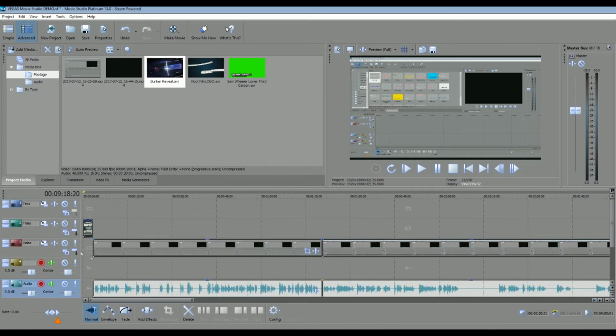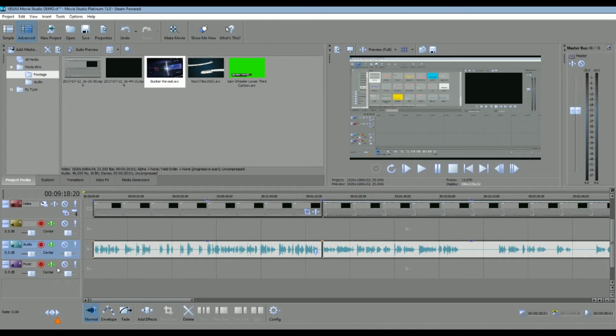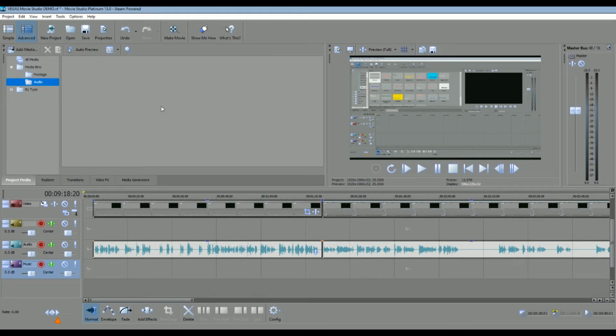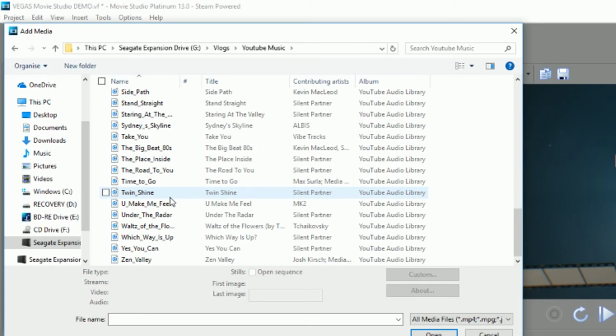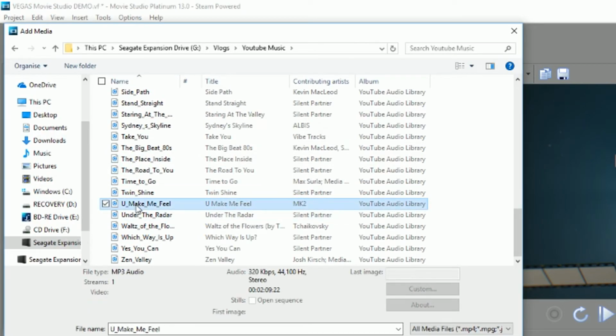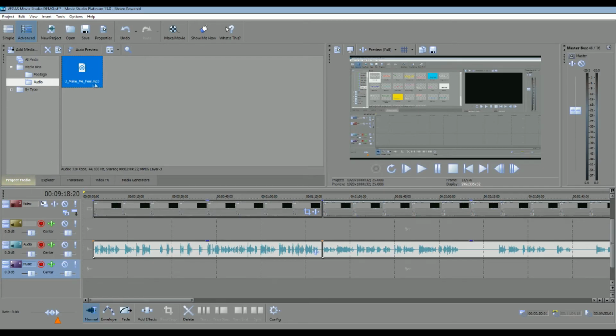You can see also here in the tracks, there is a final track here for music. Let's go ahead and bring in some music. Select our audio folder and then add media using the add media icon. And here it is in the project media folder. Now we can drag it into the timeline.